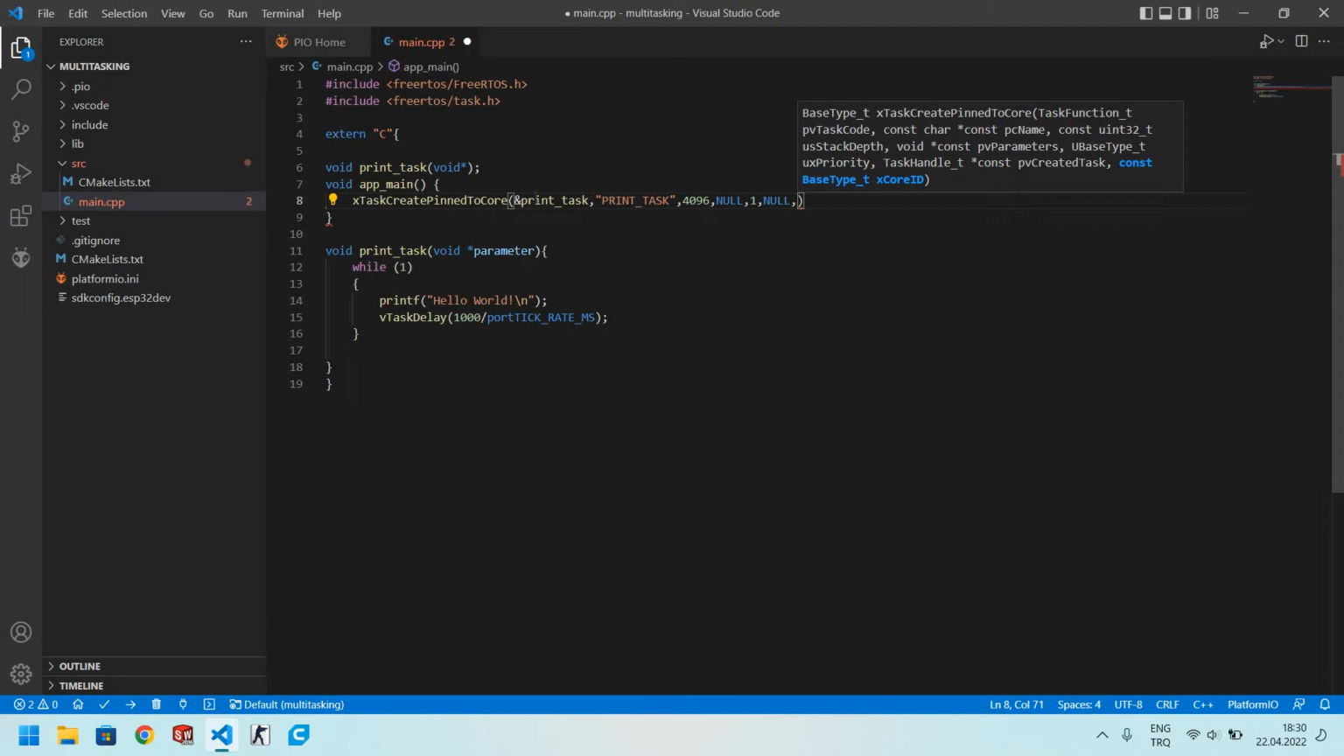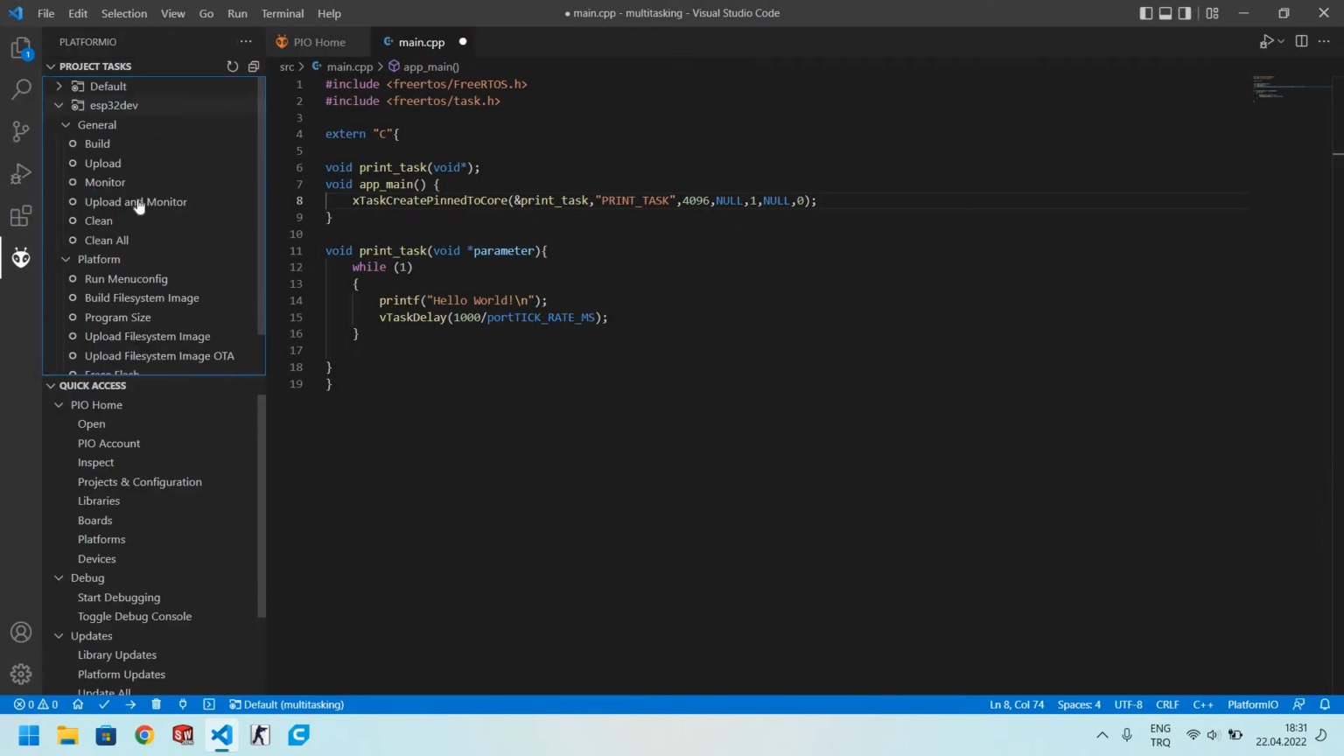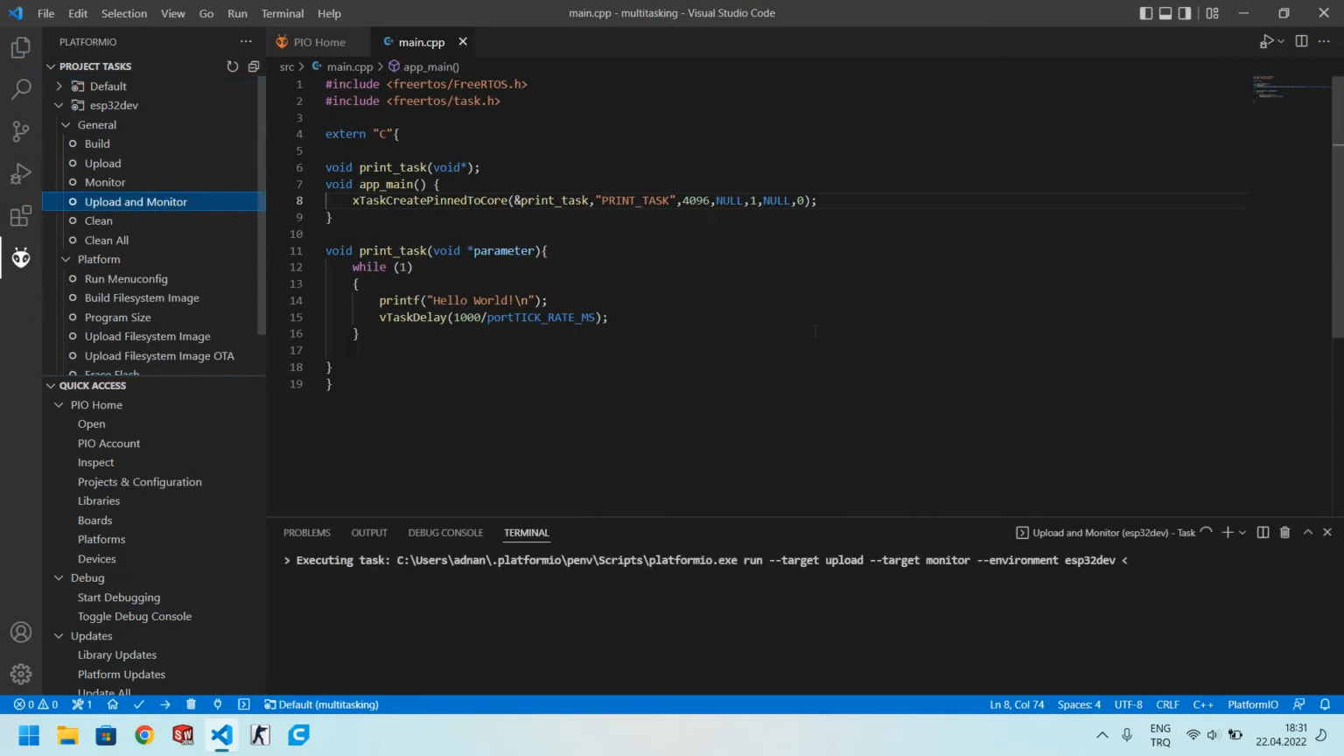As you know, ESP32 has a dual core processor, and there are two processors we can use, 0 and 1. You can use both of them and any of them if you wish. I'm going to use only one, the number 0. So that's it. We just created our first task. Let's run it. To run it, open PlatformIO and upload and monitor.